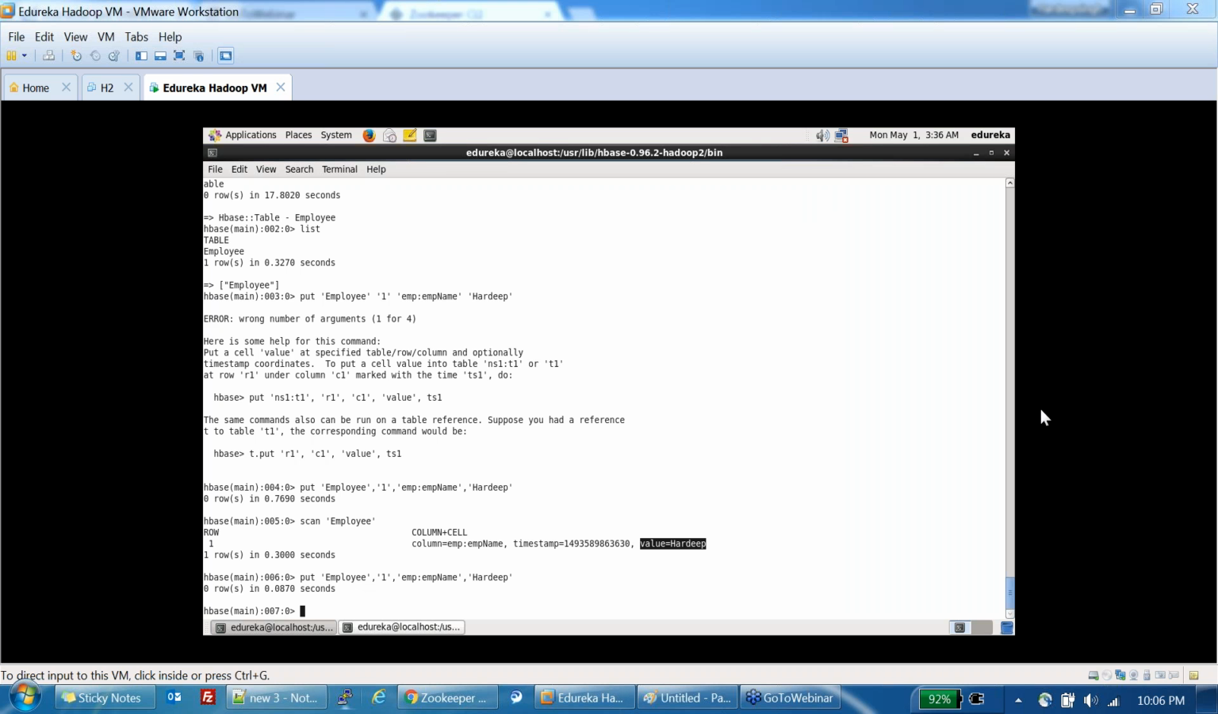Okay, so how many rows would be there now? So Minesh says 2, Rahul says 1. The right answer is 1. Minesh, why not 2? The reason is I have used the same row ID, same key. So what it has done is it has actually gone and updated my data.